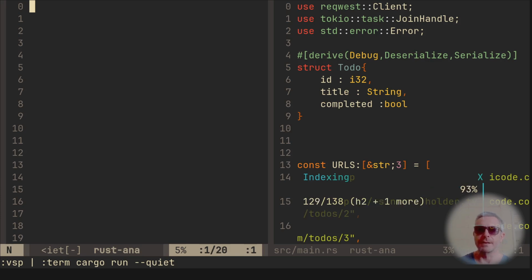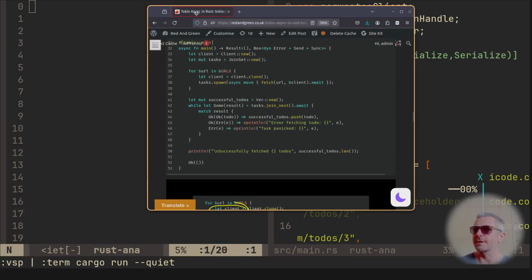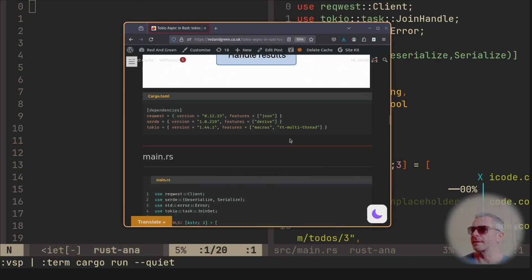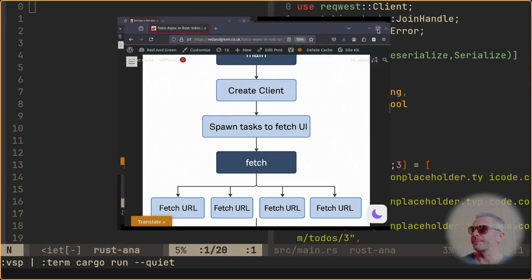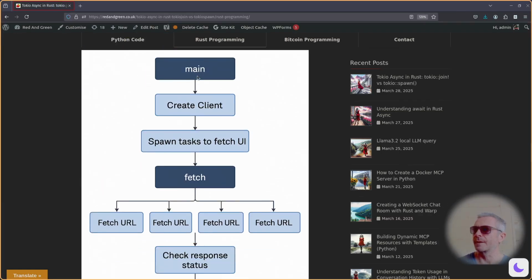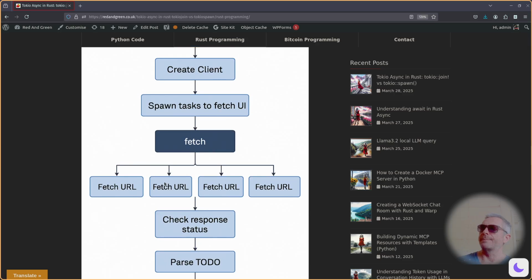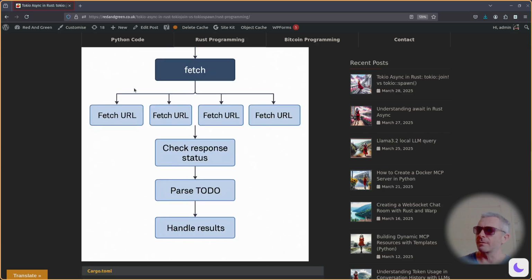Feel free to look at the web page. This is the overall design of what we're doing. We're going to create a client. We're going to spawn tasks to fetch. That says fetch UI, but it's to fetch the to-do. I generated this with OpenAI, which was quite impressive actually, but for some reason it said fetch UI, whereas it should be fetch todo. All of those are going to run as asynchronous tasks. Then we check the response, parse it to Todo, and handle the results at the end.